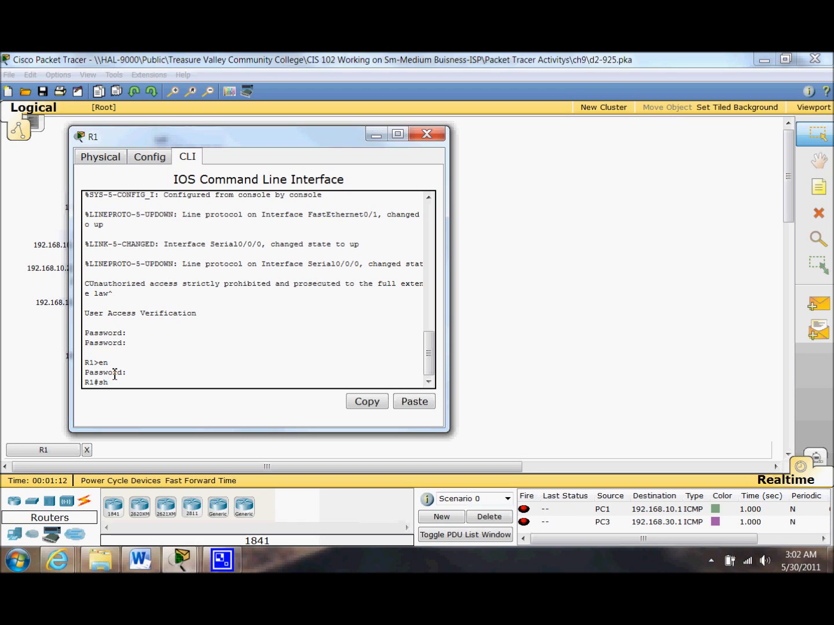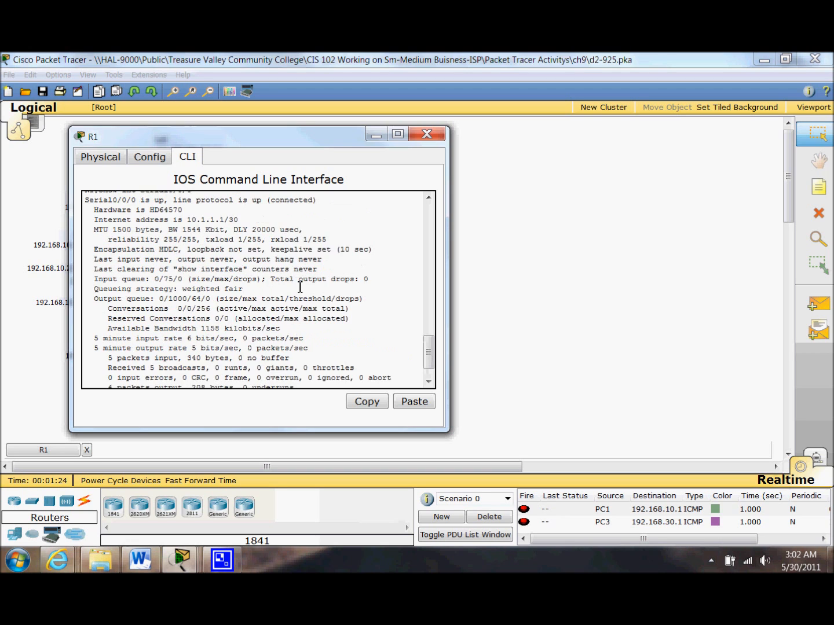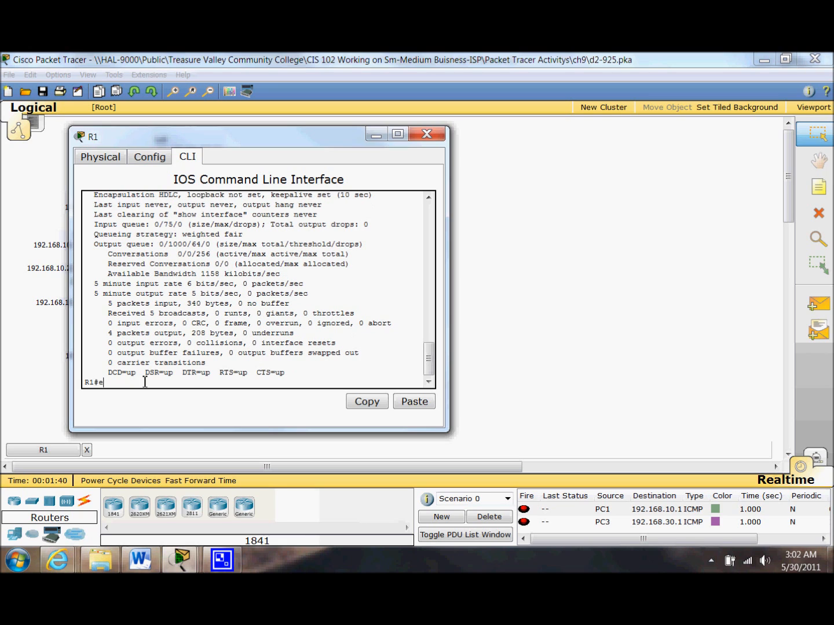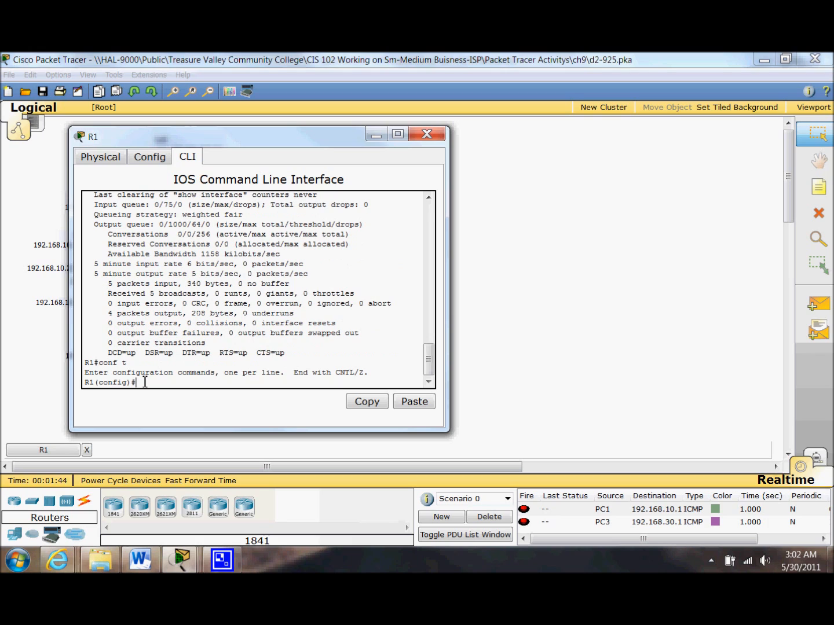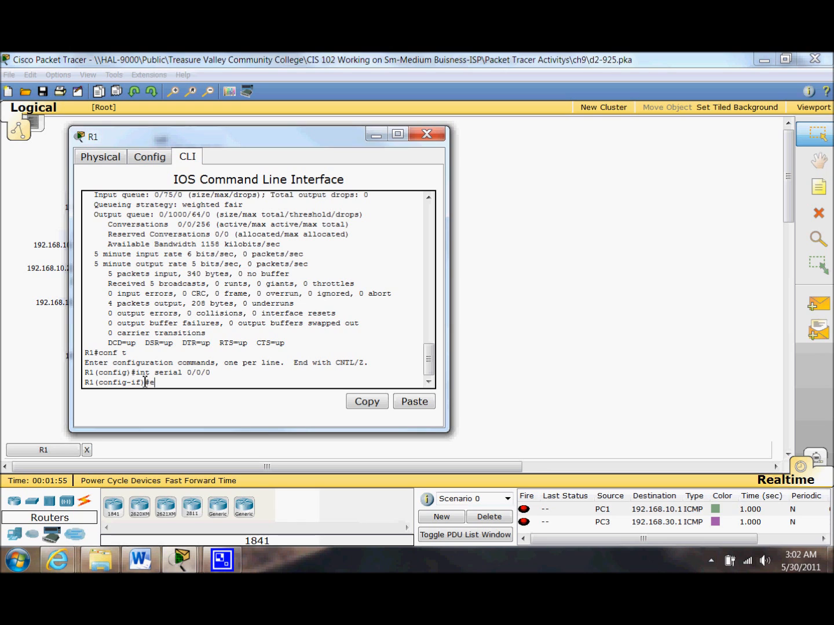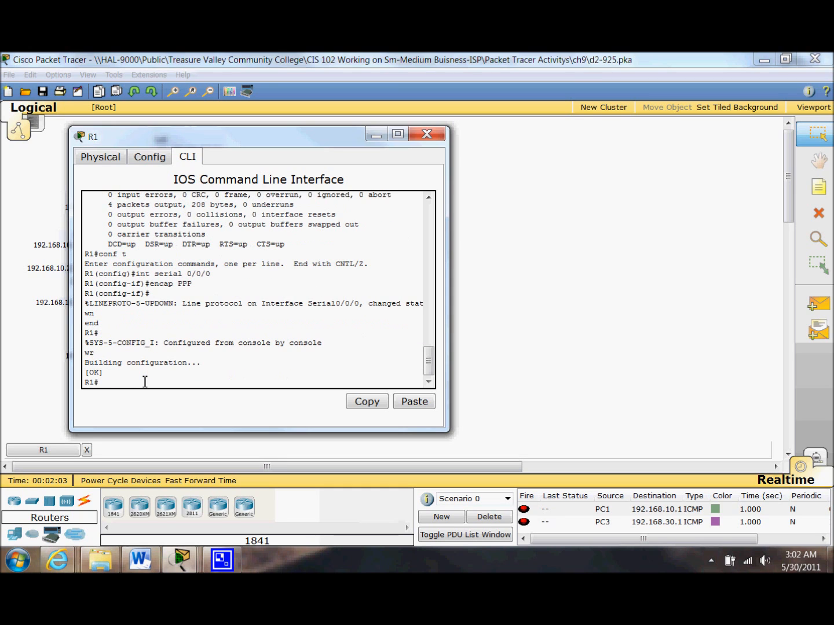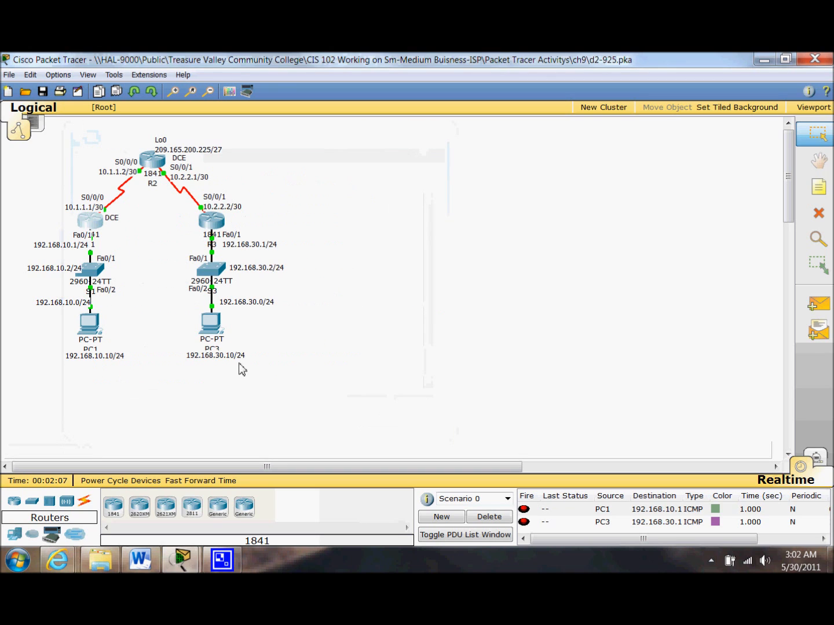So let's see. Interface serial 0/0/0, and we'll just see what the interface is. It looks like the encapsulation PPP command for the serial is down. So let's change the encapsulation type. Let's get back here. Configure terminal, interface serial 0/0/0, enter, now encapsulation PPP, and run. It's good. Okay, so we'll just keep that right there.